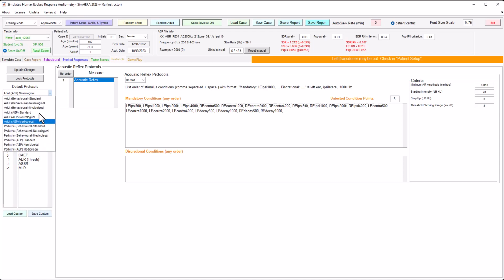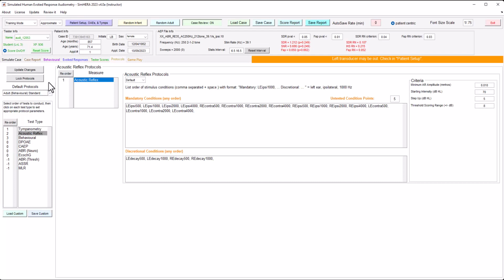on those cases. Now you can select any one you like. Let's say we don't want to do neurological, we want to do a standard behavioral. Given this case, we can click on standard behavioral and it will update all of the different protocols and the different protocol settings. I'm going to go back to AEP neurological because that's what's based for this case.